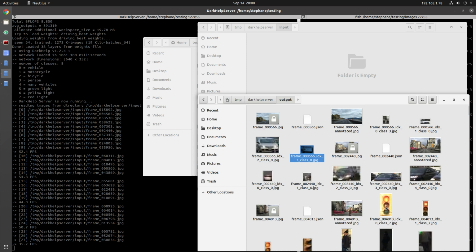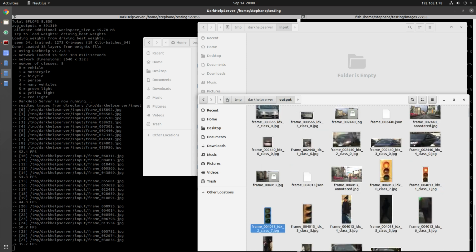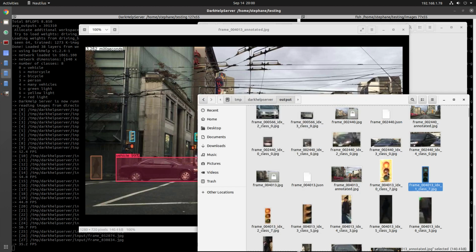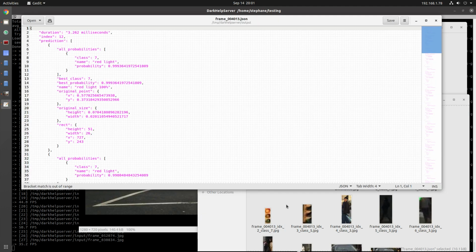It was actually cropping out every single object that was found. So if we take a look at this one here, for example, there's got to be 10 objects here that it found. And so if we look here, you can see all of those objects were cropped out and saved. And the results were saved here as well. So you've got the JSON file.